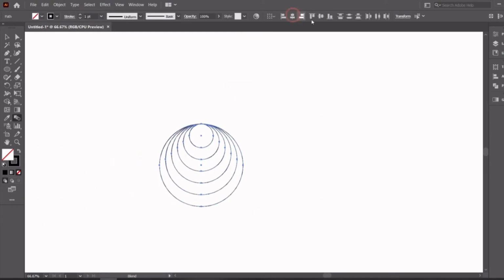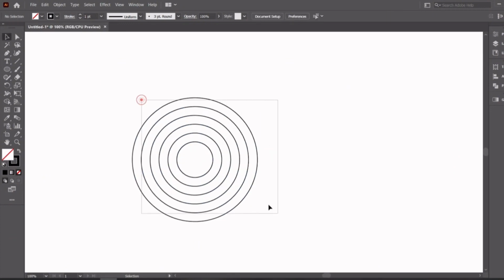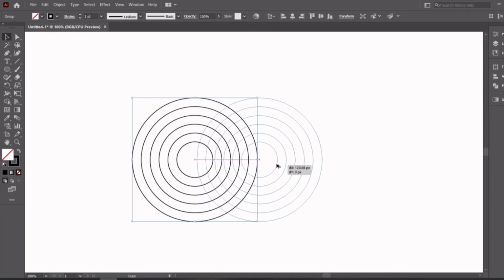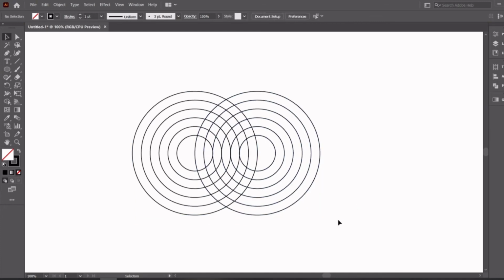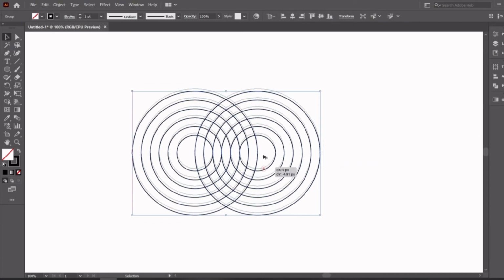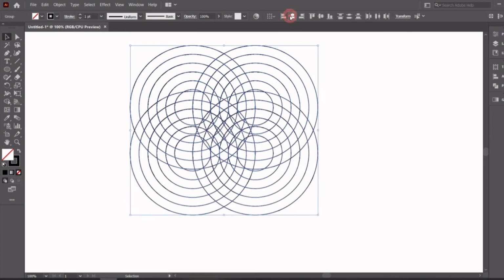Now ungroup it, and make it middle align center. Also group it. Now copy the circles by holding Alt and place here like that. Now select everything and make it group. Again copy all the circles by holding Alt and place the circle a little upper from this like that. Now select everything and make middle align center.